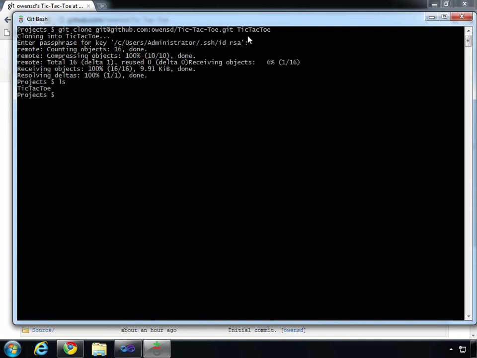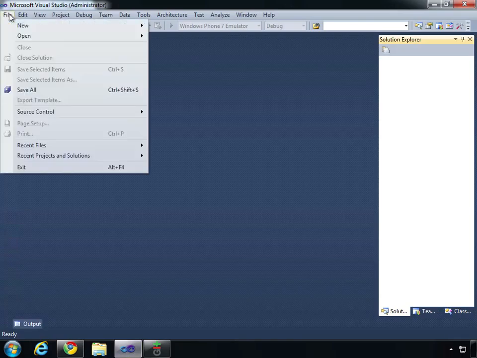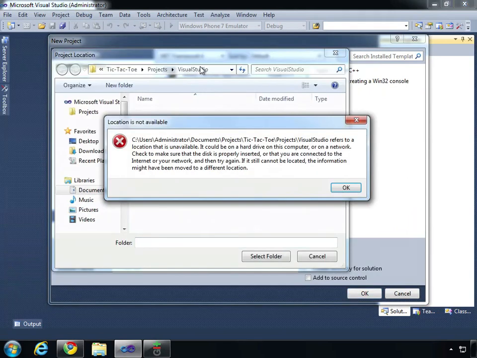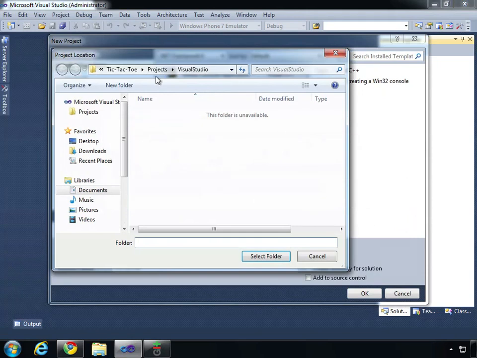So if I do a directory listing, see I have a tic-tac-toe project. In here, I'm going to go into the projects directory. And you can see that we need to add our Visual Studio stuff. So to do that, I'm actually going to go ahead and jump into Visual Studio. Let's do File, New Project. Make sure we got C++ selected over here. Click Win32 Console App. Change the name to tic-tac-toe. And we're going to change the directory path that we're looking at.